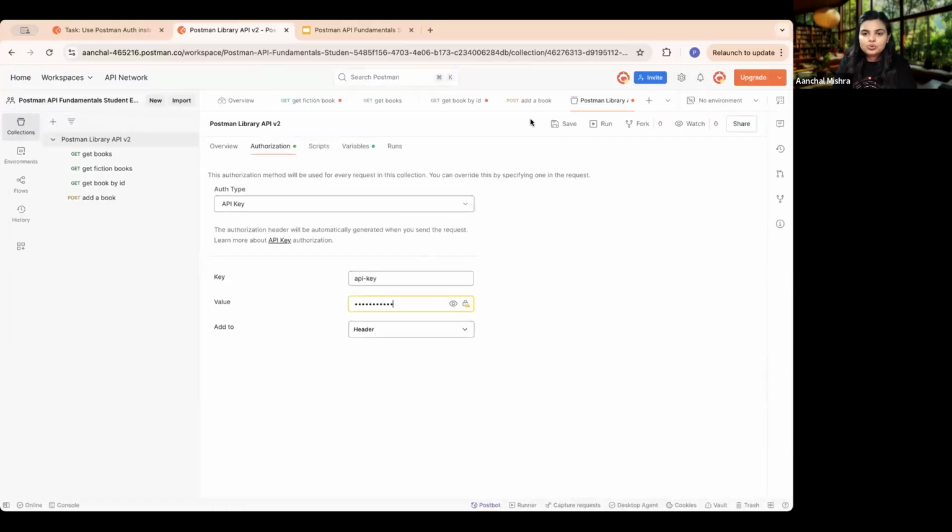And now we are able to save this. And guess what? We have been basically able to add the authorization on collection level. That means now we don't have to again and again add authorization for each and every request. Do you want to try that?